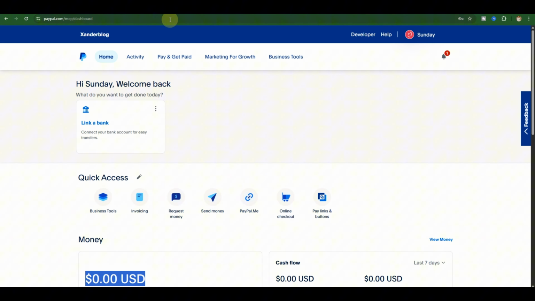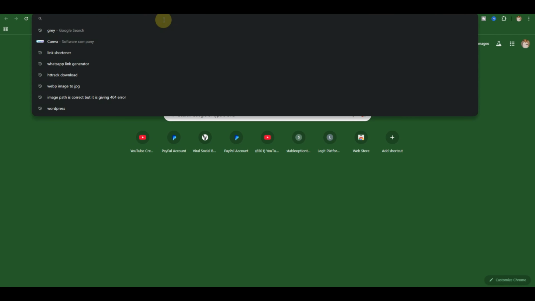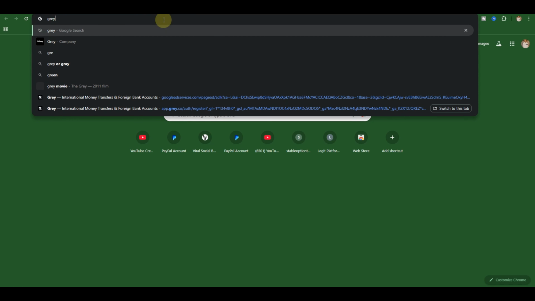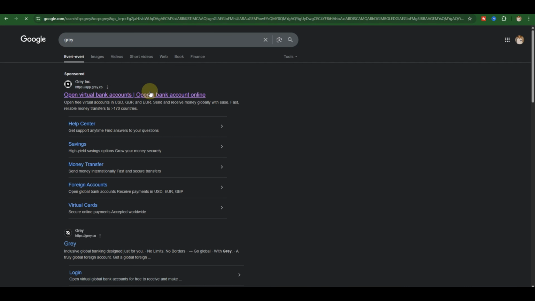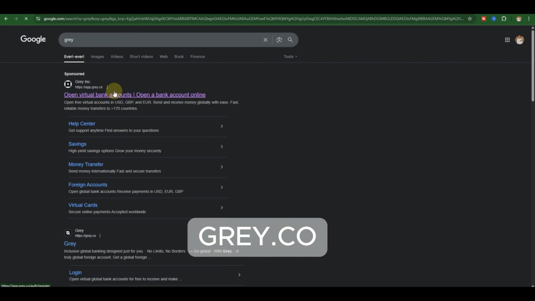For you to be able to link your virtual account and your virtual card, which is a USD card, you need to come to this platform. This platform is going to give us free virtual cards and virtual accounts. It is called Grey.co. Once you come to Grey.co, make sure that you have an account with them. If you are new to their platform, create an account with them. I've been using this platform for some time now, and it's very good for withdrawing your money from PayPal and also using their card to send funds using your PayPal.